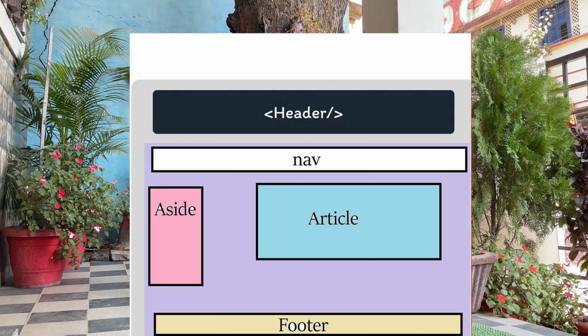Now we can type body tag, and it contains all the visible content of the web page. Here we can write heading tag, which is H1. This is heading. We can write P tag, which is paragraph tag. This is para. And we can also create one div tag. Now click on go live button, and you can see this is our web page.